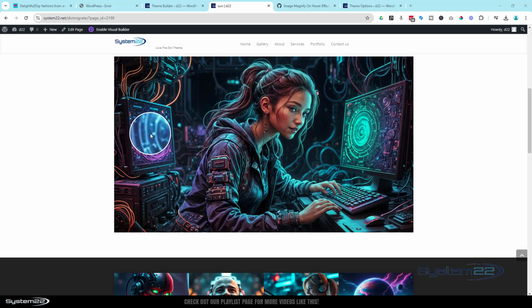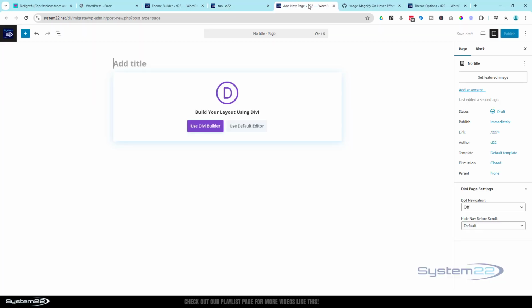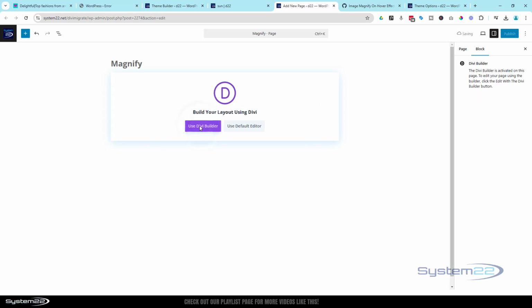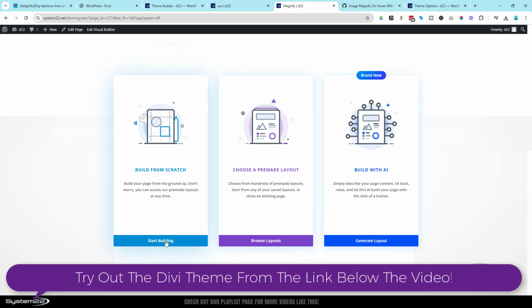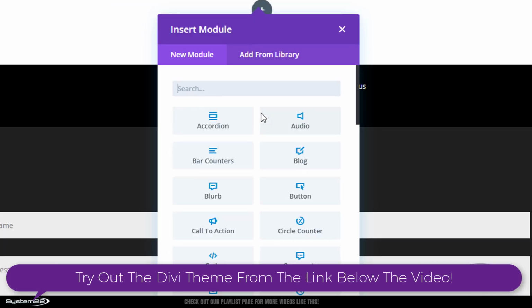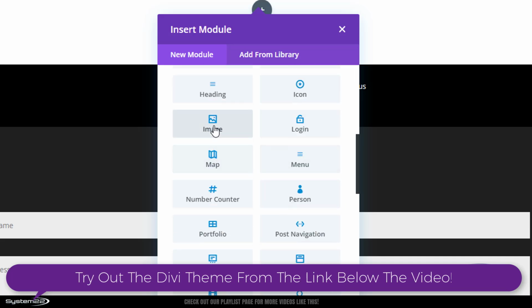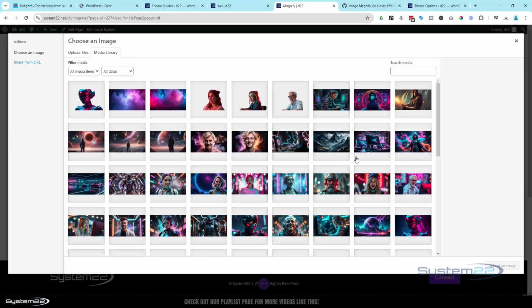So let's get started. I'm going to start a new page. And we'll give it a name. And we'll use the Divi builder. I'm going to go ahead and build from scratch. I'm going to use a single column in mine today. And we're just going to use a Divi Image Module. Let's find the picture we want to use. We'll grab something with a bit of detail.